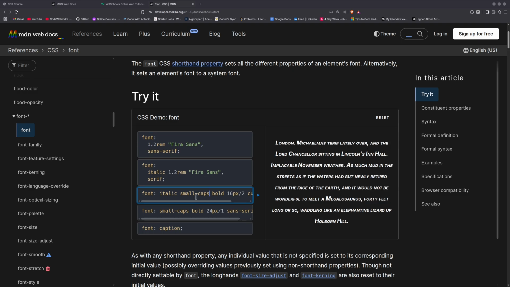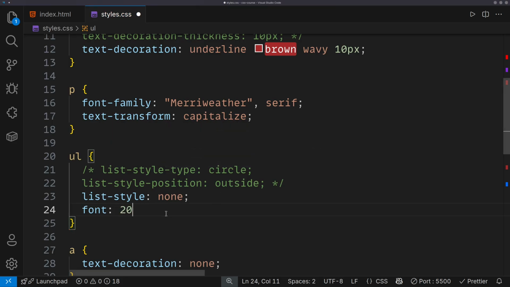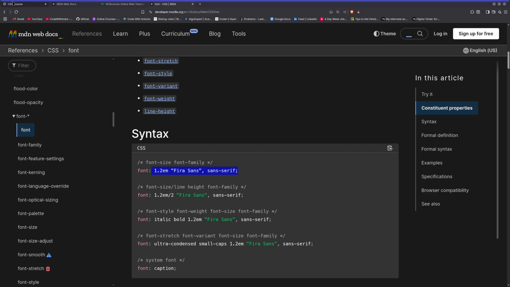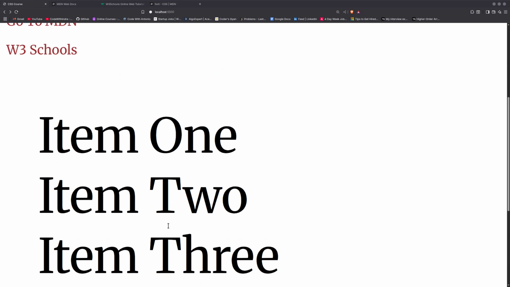So let's do something like this, the first one, it will be very easy to understand. Let's do, not 20, 50 or 60 pixel, and then we have to get the font family, which I want to use is Merriweather and then serif. So Merriweather and serif, and semicolon. Save and go inside of my browser, and as you can see, our list items are there and the style has changed.